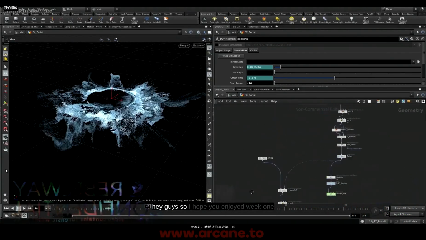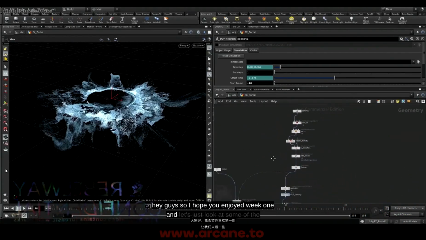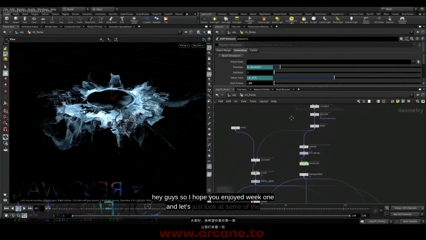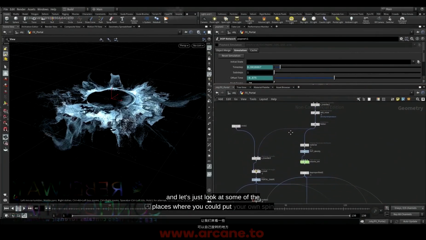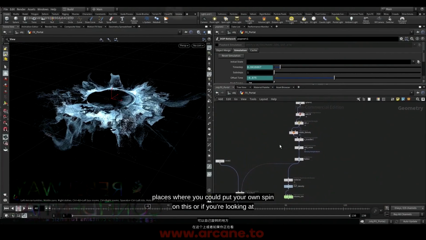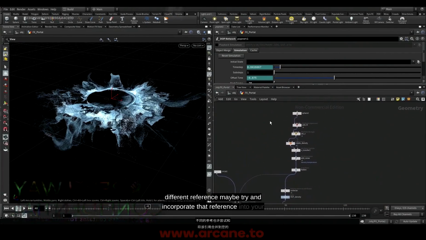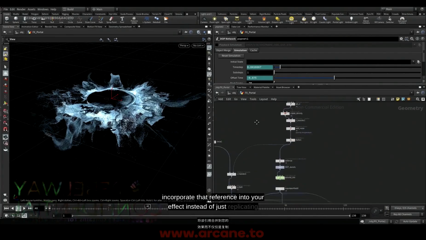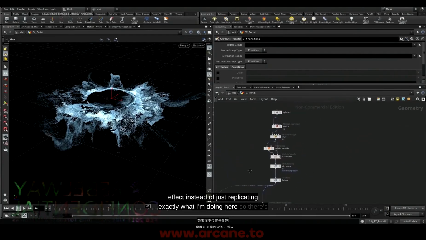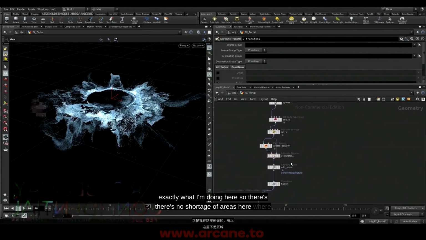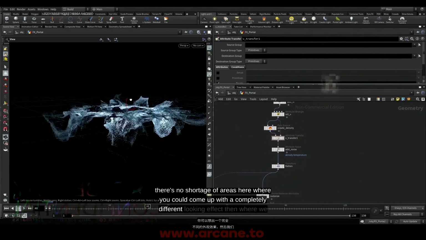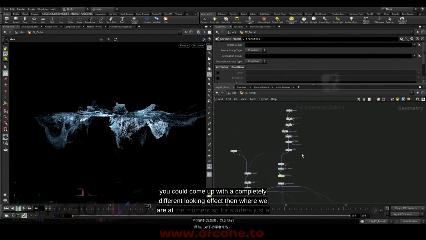Hey guys, so I hope you enjoyed week 1, and let's just look at some of the places where you could put your own spin on this, or if you're looking at different reference, maybe try and incorporate that reference into your effect instead of just replicating exactly what I'm doing here. So there's no shortage of areas here where you could come up with a completely different looking effect than where we are at the moment.